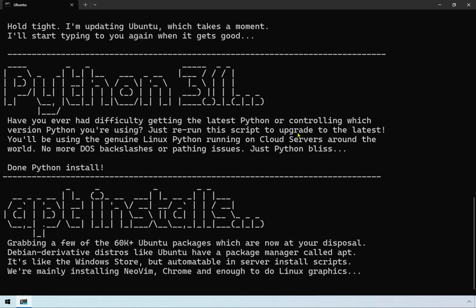Namely, I'm grabbing the text editor NeoVim, an improved version of Vim, and I'm grabbing the Google Chrome browser, and enough to do Linux graphics with that browser. So even though I advocate this whole approach as a way to do command line work, the command line interface, CLI, the Linux terminal, the Linux shell, what have you, when there are things that happen with graphics in Linux, this supports that.